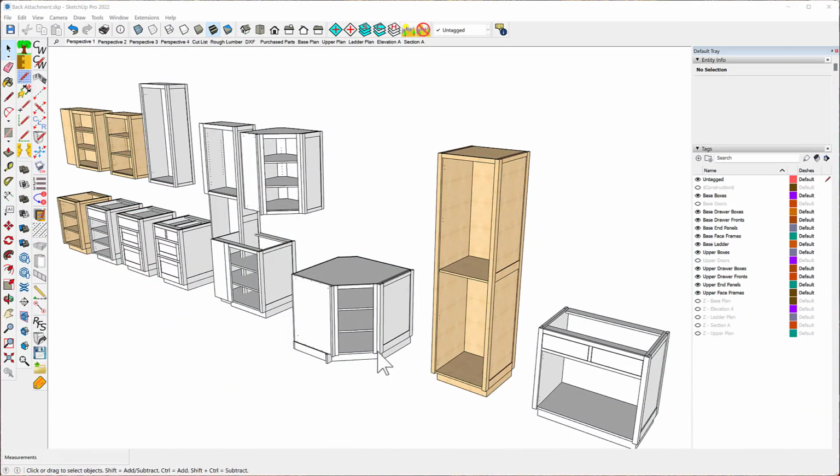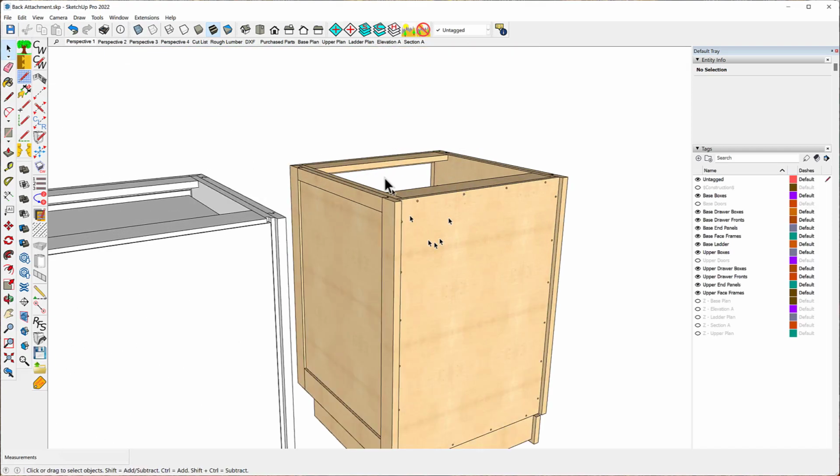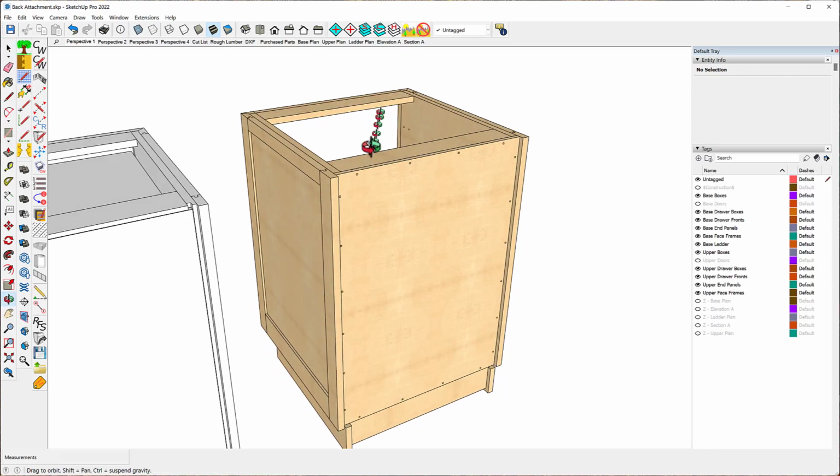Now, this video is getting pretty long. It's almost an hour long now. So this is going to be the last section of this part 1 video. And what we're going to do is show you some changes we've made to back attachment in each of the inset variants. I'm only going to describe full inset, but it works for all of the inset variants. And I'm going to scroll around to this cabinet right here.